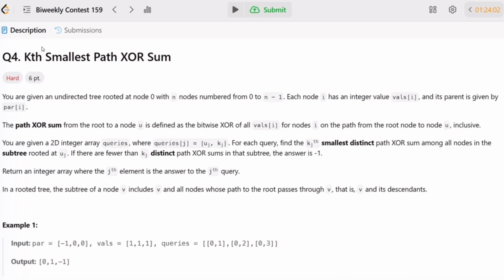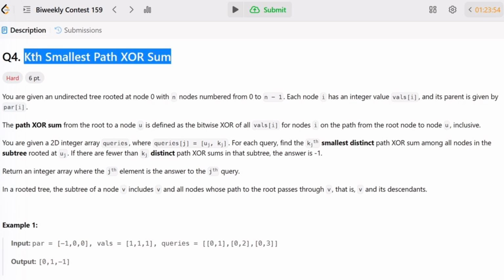Hey everyone, welcome back. In this question we are going to understand today's weekly contest problem 159, question number 4, Q4. The question is saying that we have to find the kth smallest path XOR sum. This is the title of the problem. What is this? Let's understand. You pause this video and go through the statement.